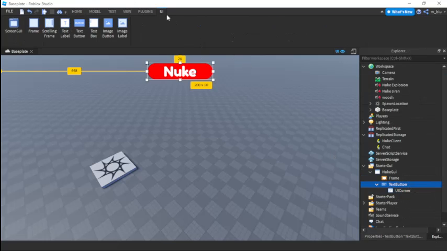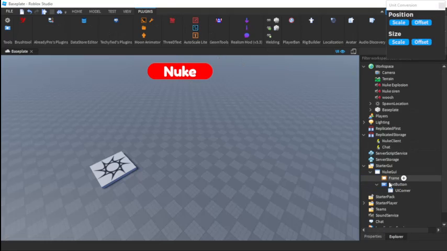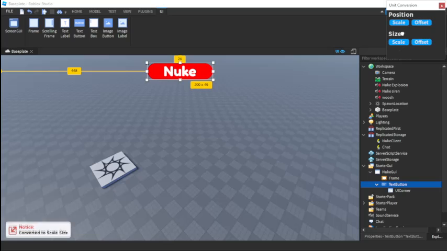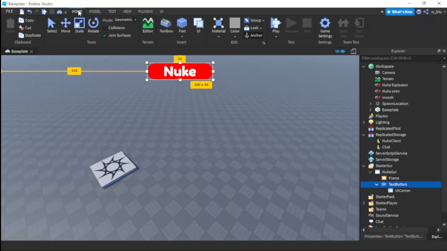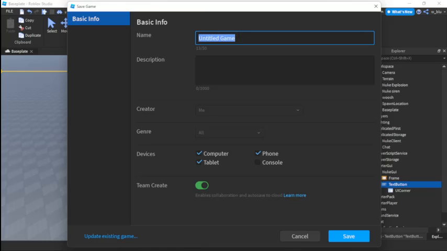Okay? So I'm just gonna quickly scale this. This is the auto scale light. Oops, no, not the constraint. Don't add the constraint. Just this. Okay, and then select this and then scale. And now we have to go to game settings and save to Roblox. Grant permissions. Okay, quickly, we'll just call this Nuke.